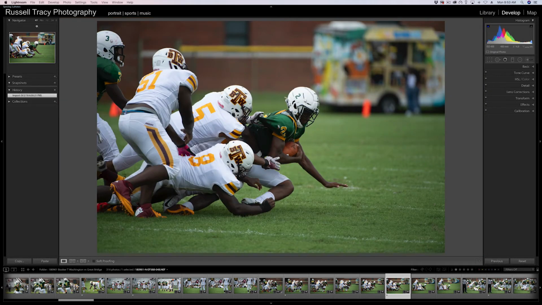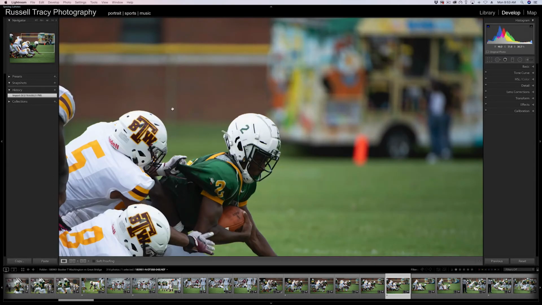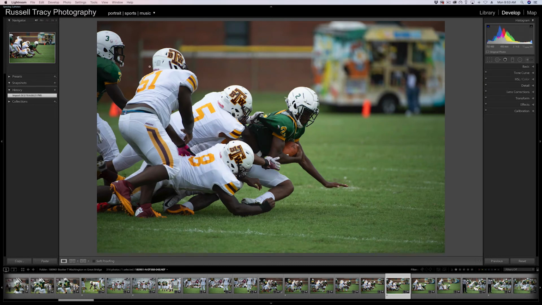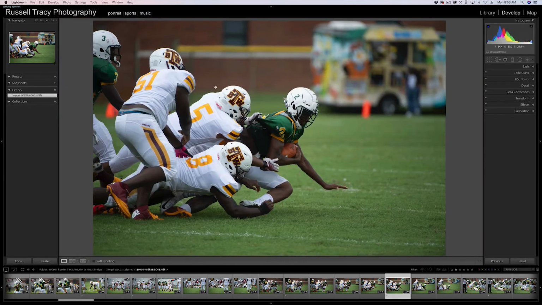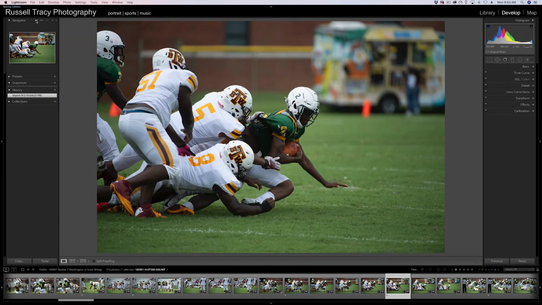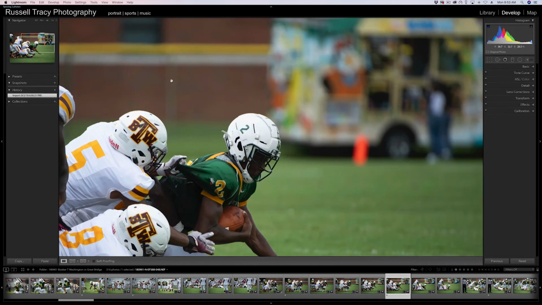So if you hit Z again, it's going to zoom back out to fit. Now, if I want this just to go to 1:1, so 100% preview, I can click 1 to 1 and I can hit Z and toggle back and forth between fit and 100% preview.